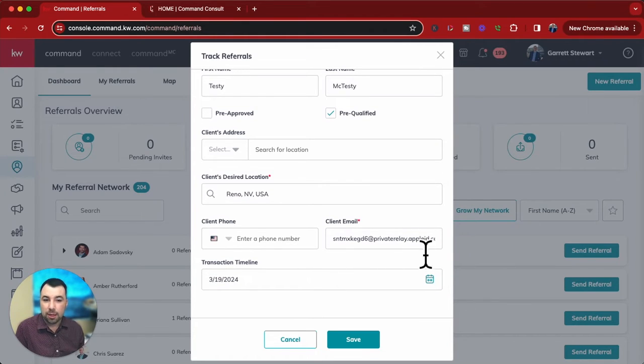I had their email entered in here. It just has to have an email. Anything with that red asterisk is what you have to type in. And then you've got the phone number there as well. And then the transaction timeline. This part really isn't too important to me, so this is the day I took it, so I'm just going to put it in there. And we'll go ahead and hit save.